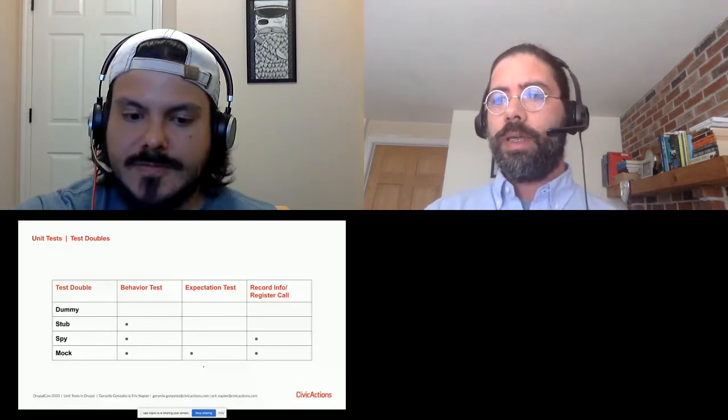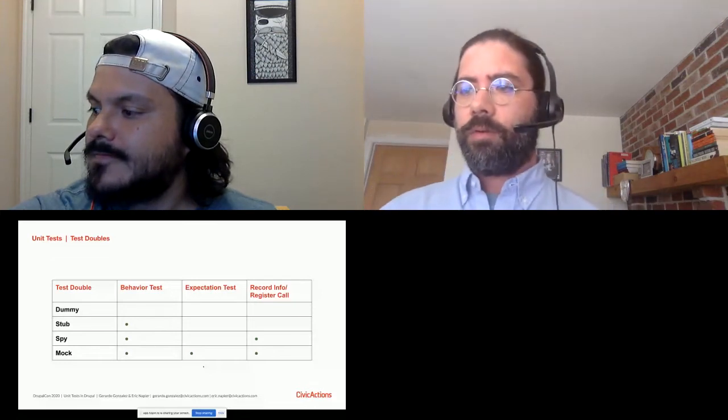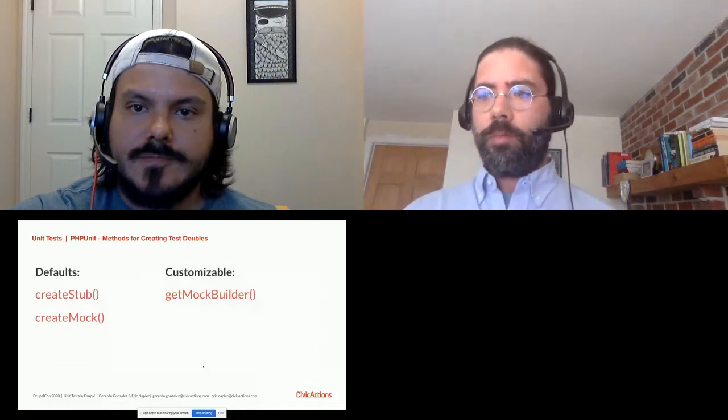You can do everything here in this table using PHPUnit's getMockBuilder method with different combinations of calls to its internal methods. There are also two methods called createMock and createStub that are available, but these actually just provide default configurations, default calls to the getMockBuilder method. So we're just going to be focusing on getMockBuilder in our demo today.